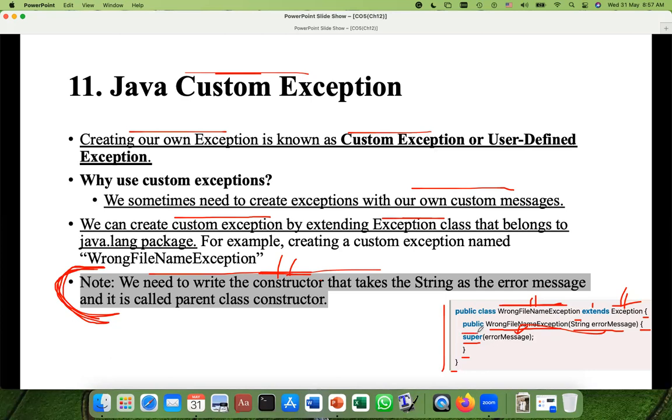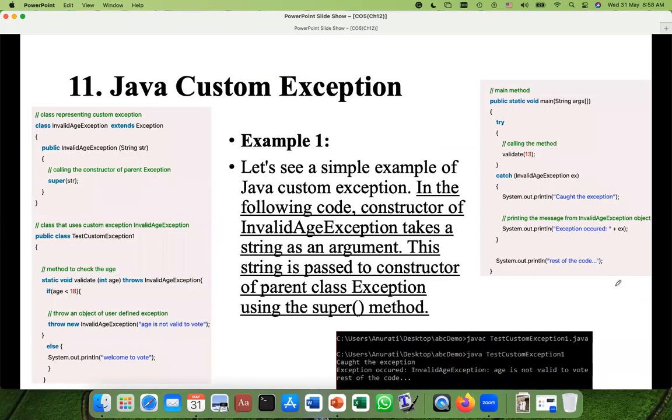So that super will do what? We know that this keyword we use to call the parent class. And here, through this super, we are calling the constructor of the parent class with this message. So we are passing this string from our class constructor to the constructor of the exception class. We will see now the examples.